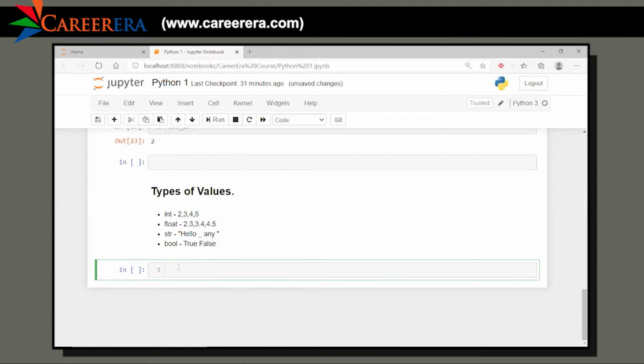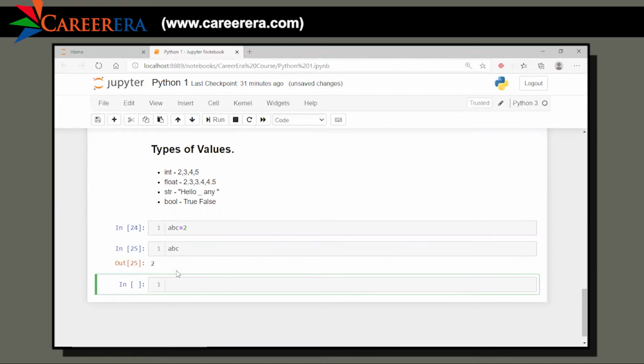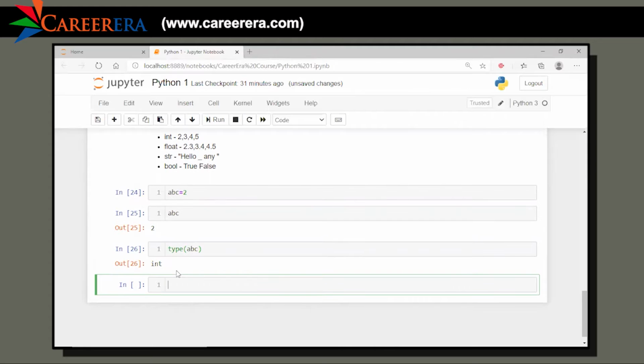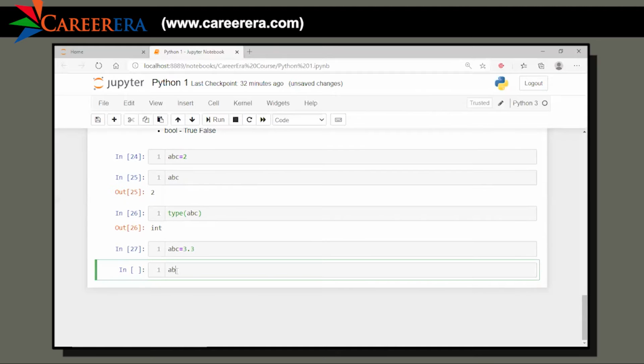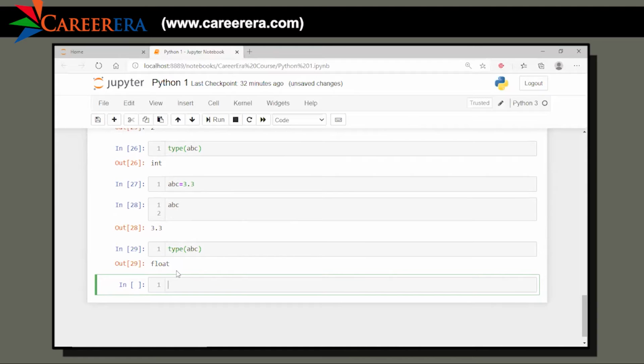Now moving forward, we know the type of value, now again what we can do. Suppose we have a variable ABC. I'm putting 2 to it. Now ABC has 2. If you want to check the type, we use the type function, put ABC in between, run it. If you want to change the value of ABC to a float, you can do that too. Now if I run ABC, you can see that I'm getting ABC equals 3.3. If I check the type of ABC, you can see I'm getting a float.